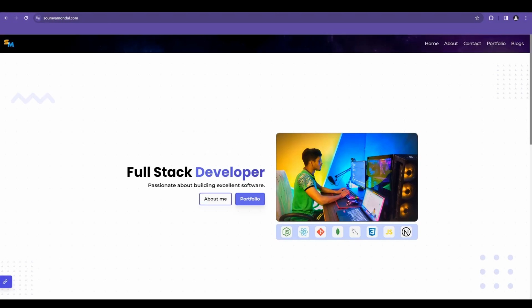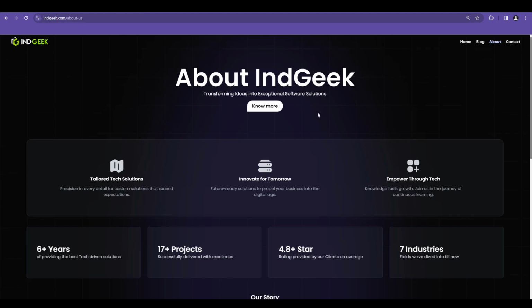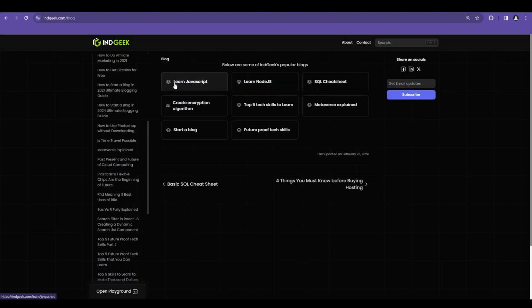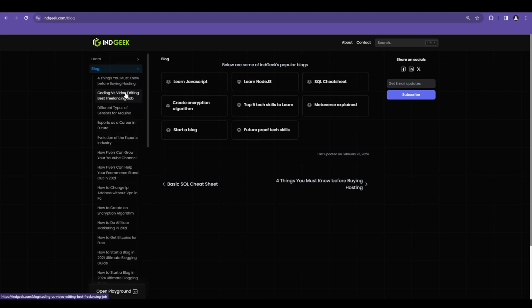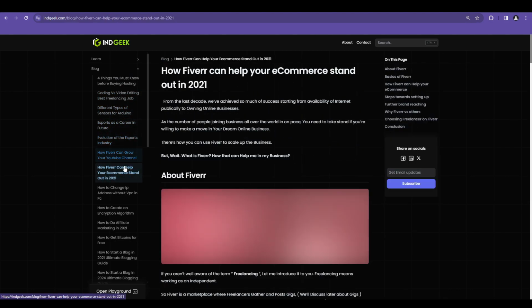And an example would be the currently migrated website of IndieGeek. This is a normal page created in Next.js. Coming to the blog section, this is the blog section that Nextra powers. These blog pages are statically generated at build time, so if you click on any one of them, it will just load very instantly.